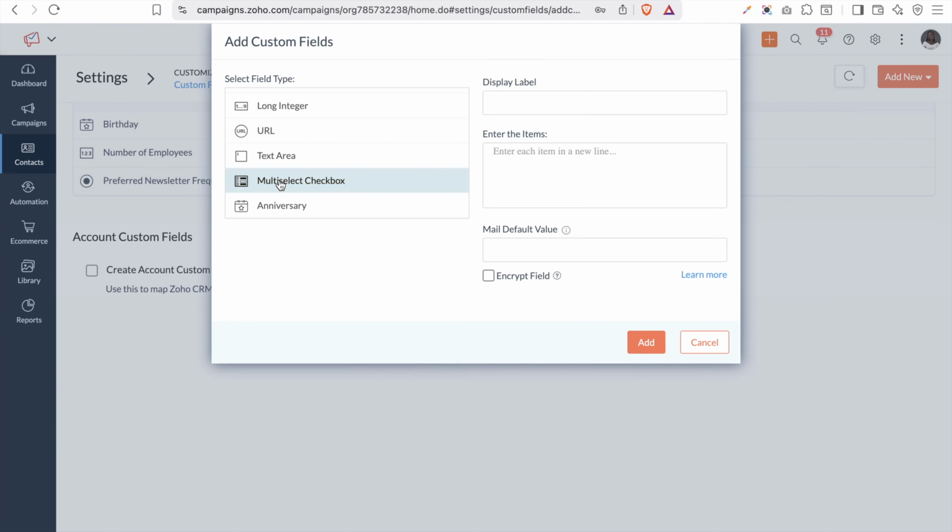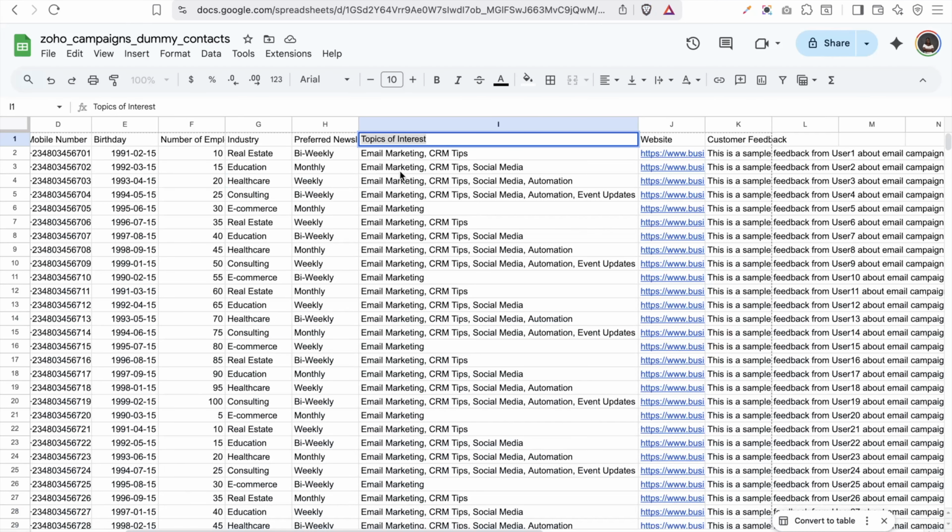So when we pick the multi-select checkbox and we click on the field name, which is the topic of interest, we can then go ahead into our dummy list and see all of the options that we have, and we need to bring all of these options into Zoho Campaigns.